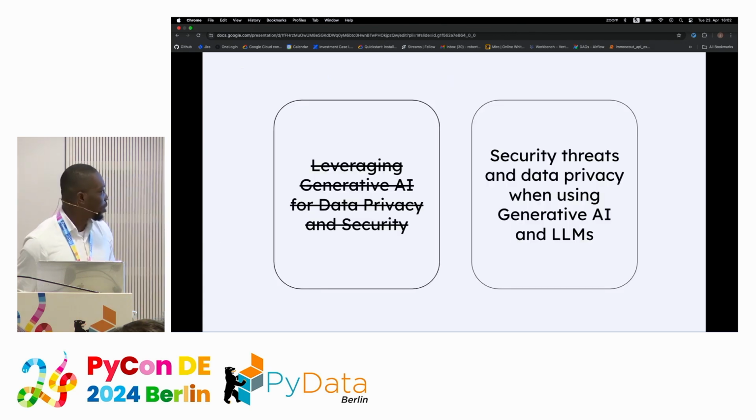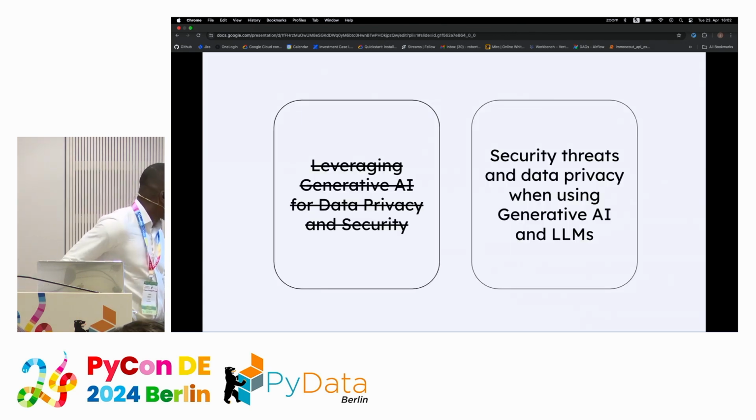So we are not going to talk about leveraging generative AI for data privacy. That's what most people want to do. They want to use AI for data privacy. But instead, I'm going to talk about security threats and data privacy while using generative AI.